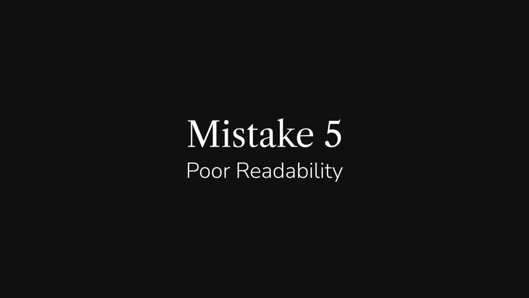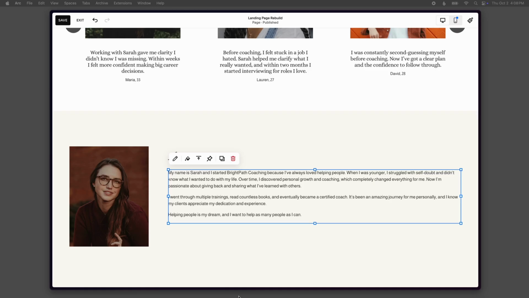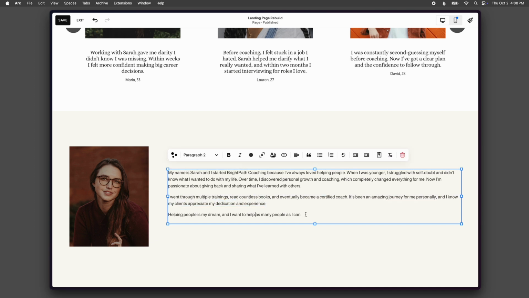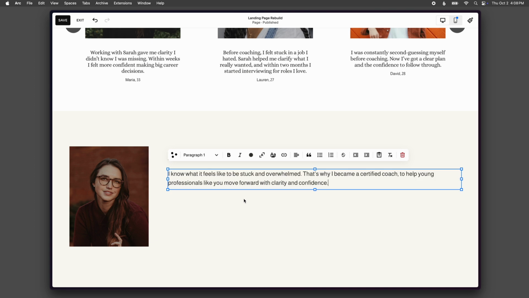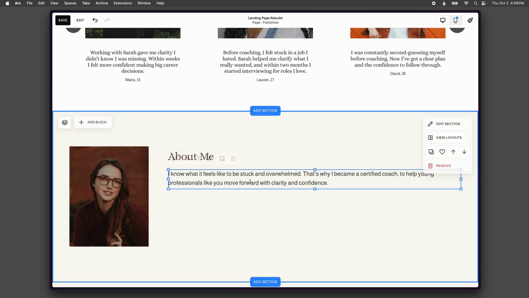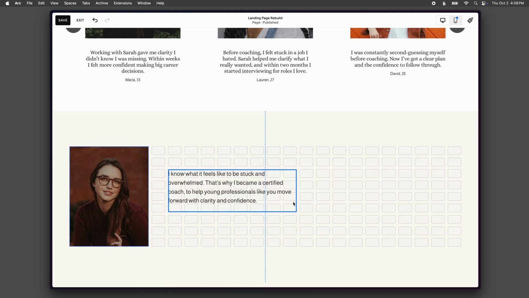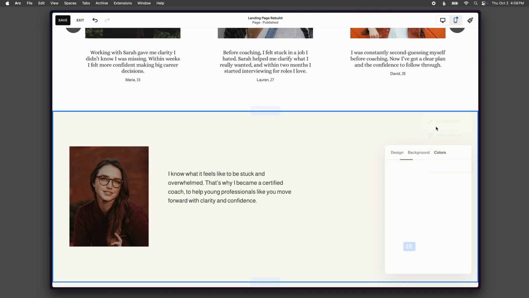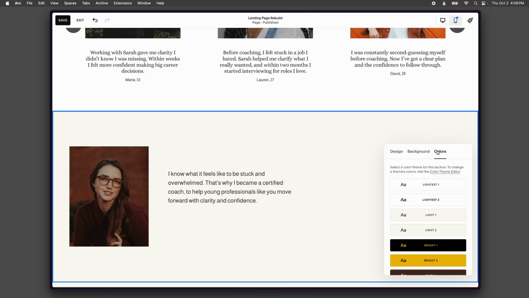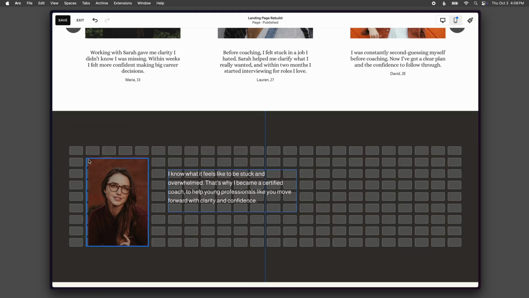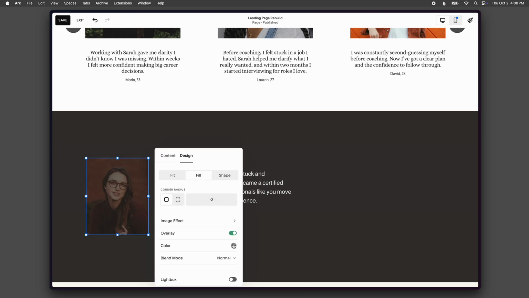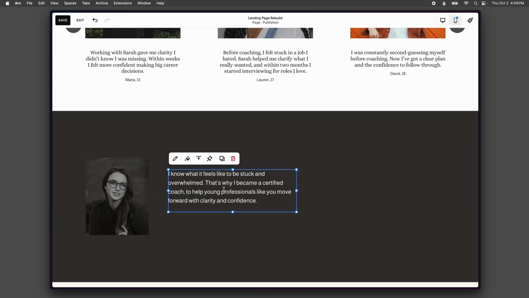Mistake number 5 is poor readability. You've already seen it applied in some of the areas here, like the hero and the how it works section. But you really want to avoid these really long lines of text that span across the layout. You want to keep the characters to under 80 if you can on one line. That just helps with the readability of the text, and it also helps with accessibility. And if you can trim down the copy length, that's always going to be better also, because people are just scanning these pages. They're not really reading.